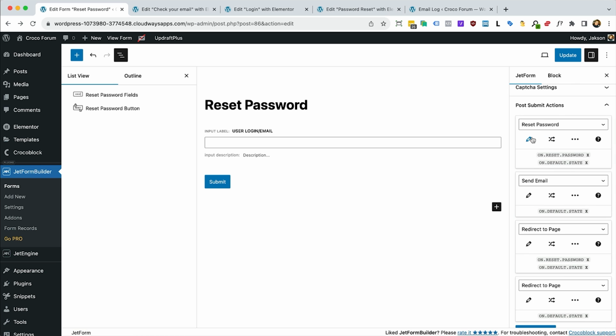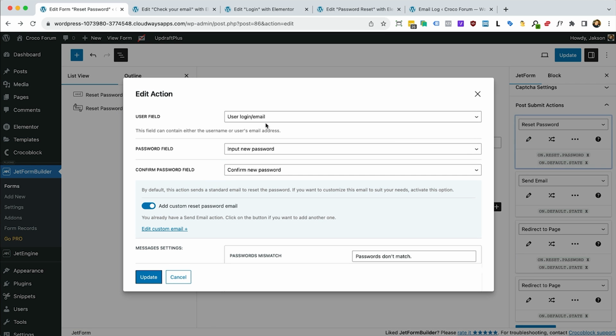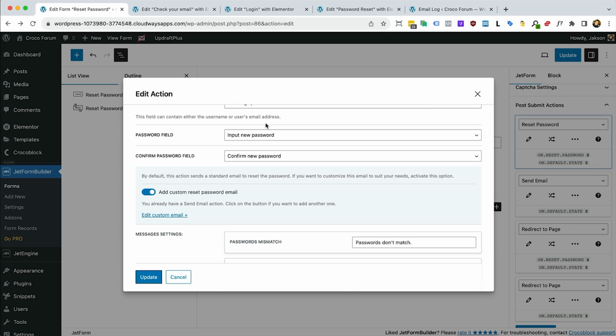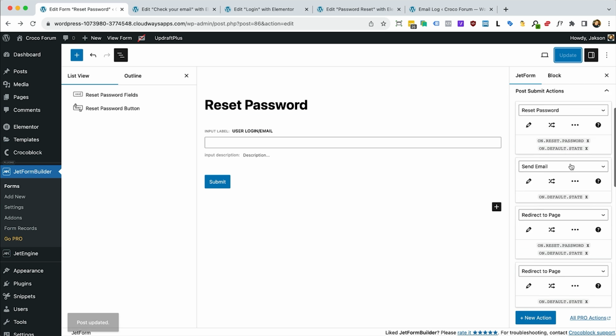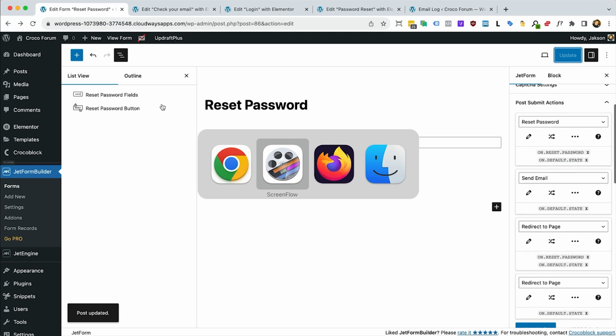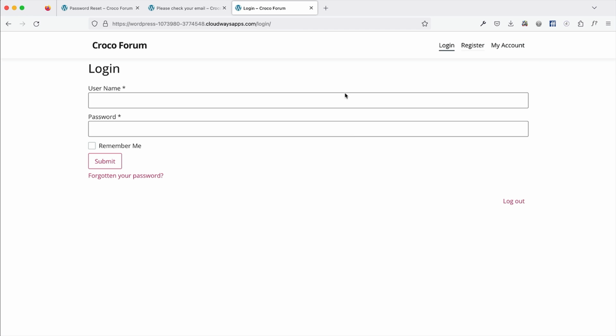Oh, there was one other thing we can do to kind of get the UX feeling a little bit better, which is on the reset password, we can actually change the success message. Okay, let's see how that has worked out. We'll update that. Cool. Right, let's get back over to the front end.